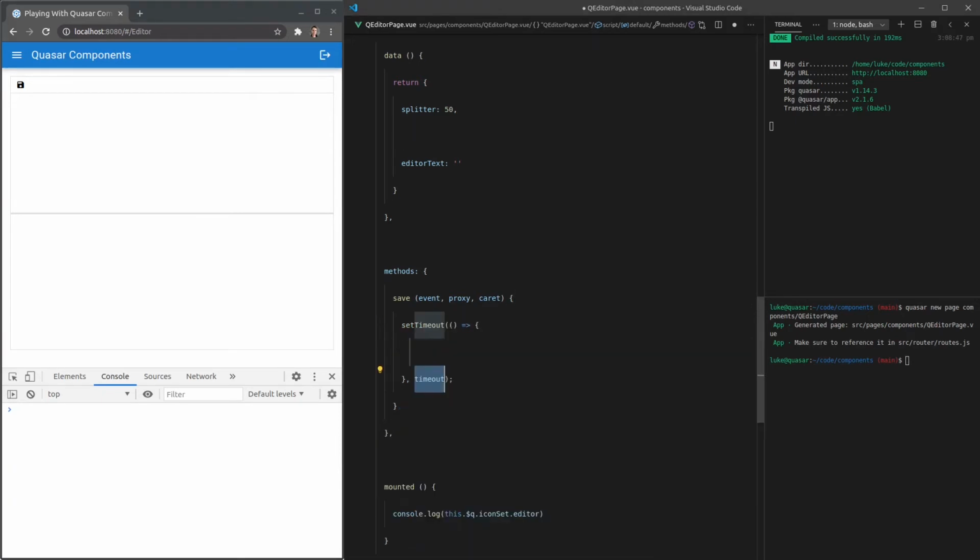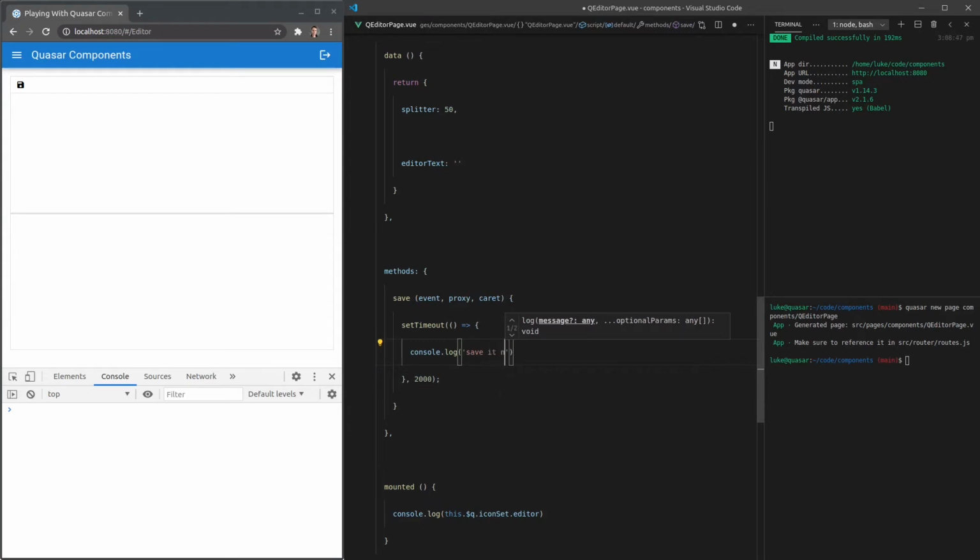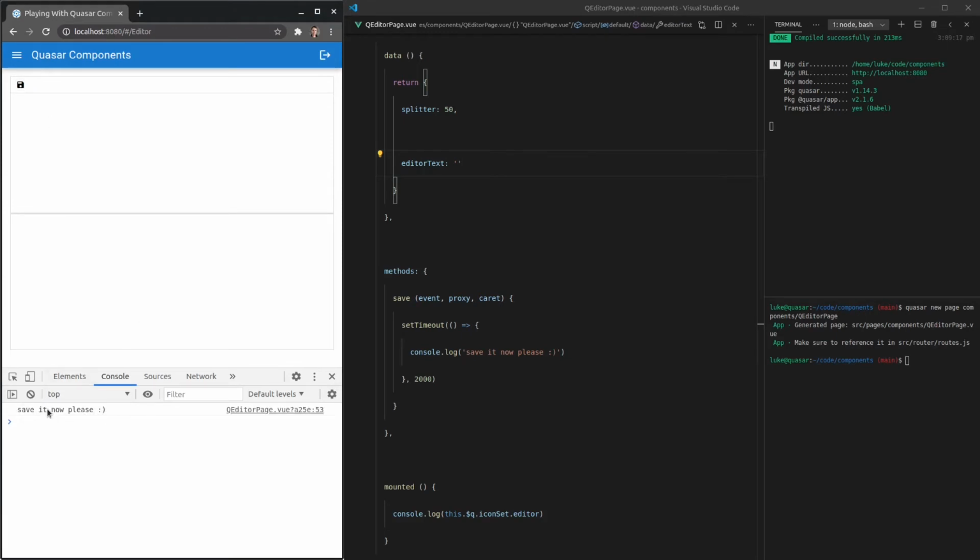But let's go ahead and dummy create this. So set timeout, and we'll set that to 2 seconds. So after 2 seconds, we'll say console.log, save it now, please. Smiley face. 1, 2, and there we go. That's how you might want to build a save component. However, in this scenario, it would be nicer to have some more feedback.